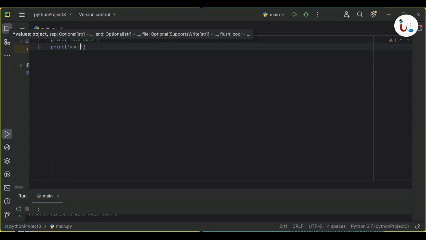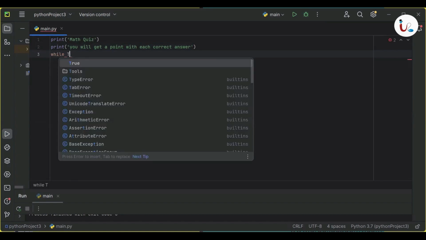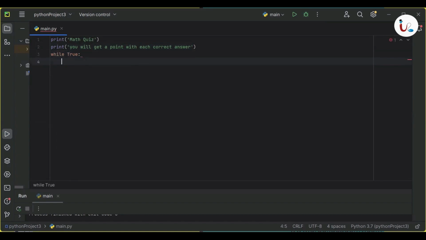Okay, you will get a point with each correct answer. So now what I need to do is ask the question, right? So I'm adding a while loop. Let's make it an infinite loop itself. While True. While True will be like an infinite loop.